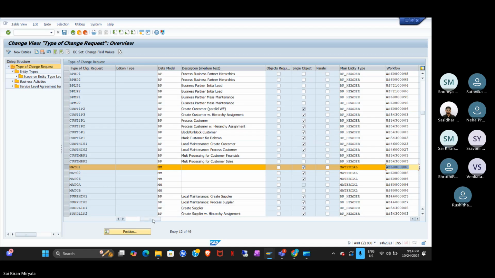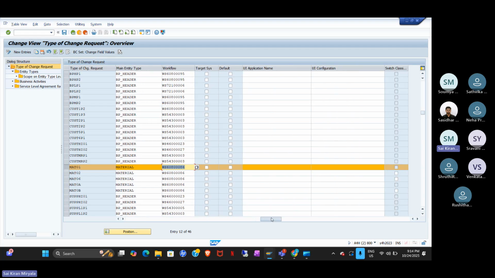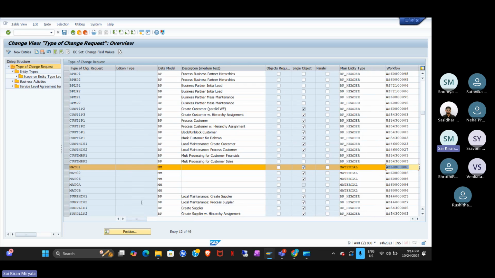Next we have different options like UA application name, UA configuration, and all that information. Mainly, a change request type is needed whenever you are trying to create, change, delete or block any master data. You need to do it through a change request only. So to do that via change request, we need a change request type.